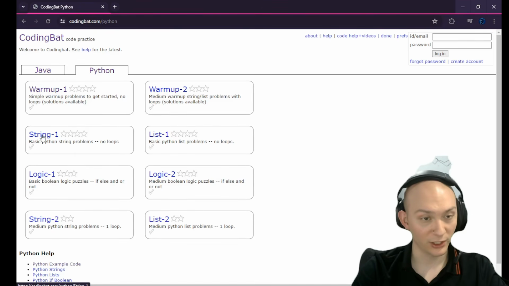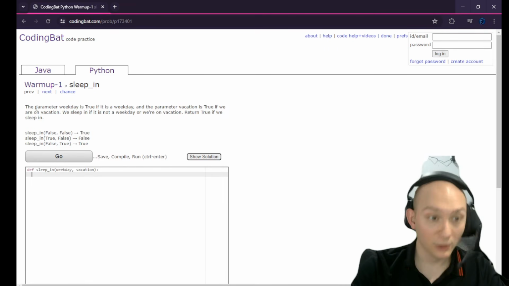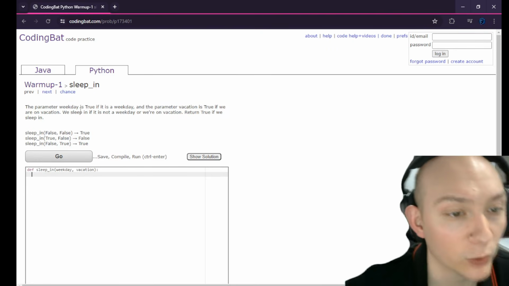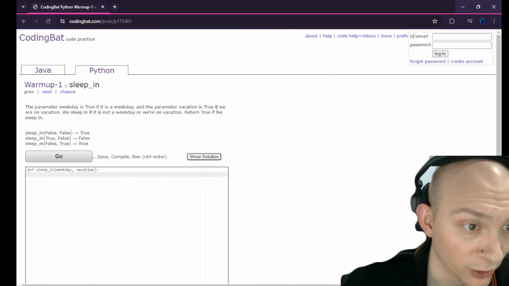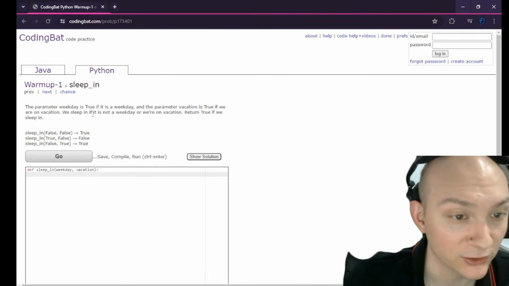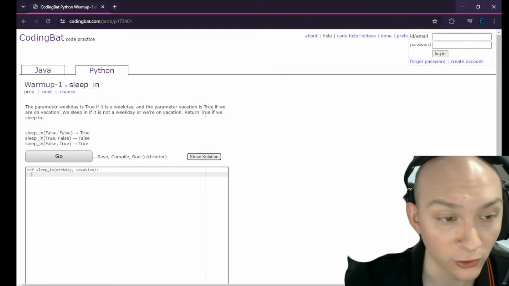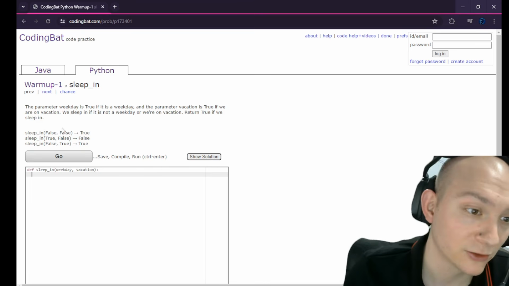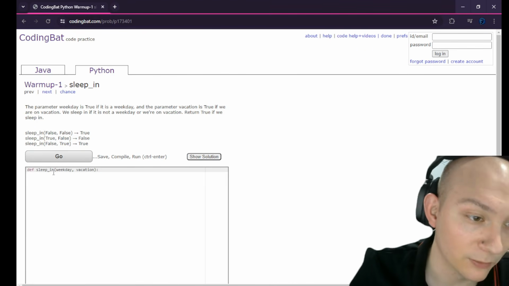So if we choose warm-up 1 and we do sleep in, we take a look at it. The parameter weekday is true if it is a weekday, and the parameter vacation is true if we are on vacation. We sleep in if it is not a weekday or we're on vacation. Return true if we sleep in. So basically what it's saying is it's going to give you this.